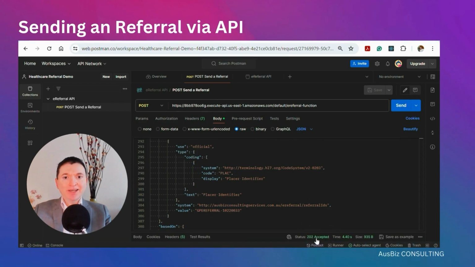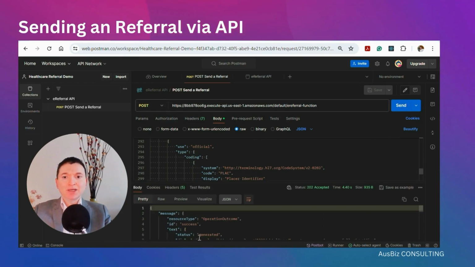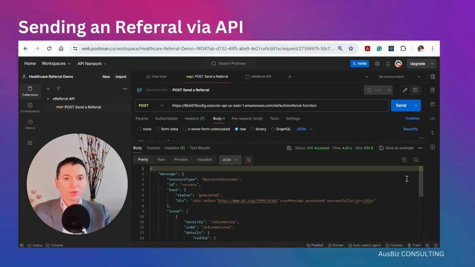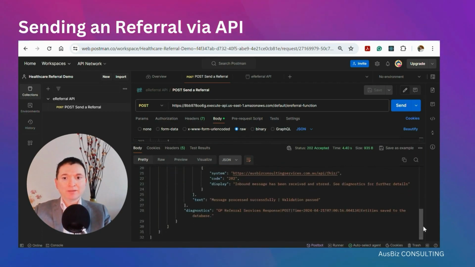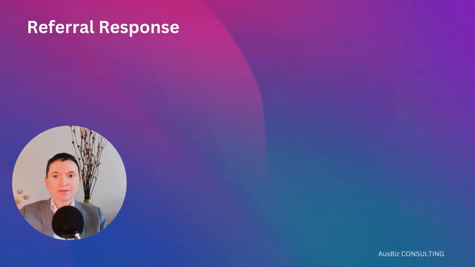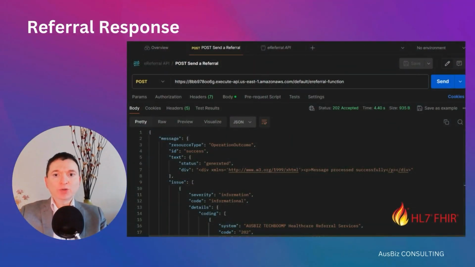I have gone ahead and created a POST request with the URL and the key. You can do the same. You need to click on the body, click on raw, and then copy and paste the sample payload. Let's take a brief look at it. You can also check out the details of the operation outcome message on the HL7 FHIR site, and I've provided the link in the description below.